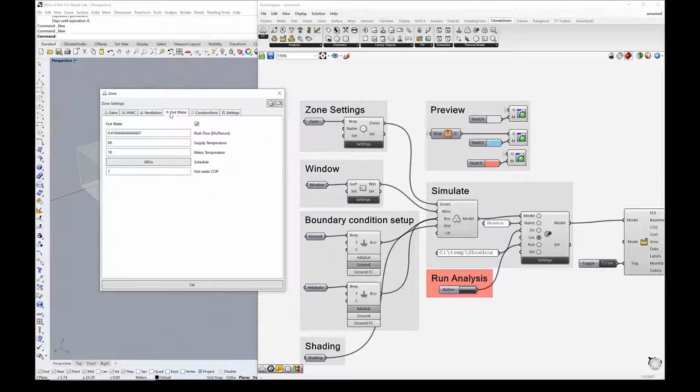In the hot water tab, you specify a peak flow rate, a supply temperature, and a mains temperature. So this is the water temperature that you want to have for the hot water, 60 degrees in this case. And then there's a mains temperature specified. This is basically the temperature of the water as it comes from the municipality, and this would be at 10 degrees. You can specify a schedule, and again you can specify a COP for your hot water demand, similarly to the heating and cooling COPs that were specified earlier.